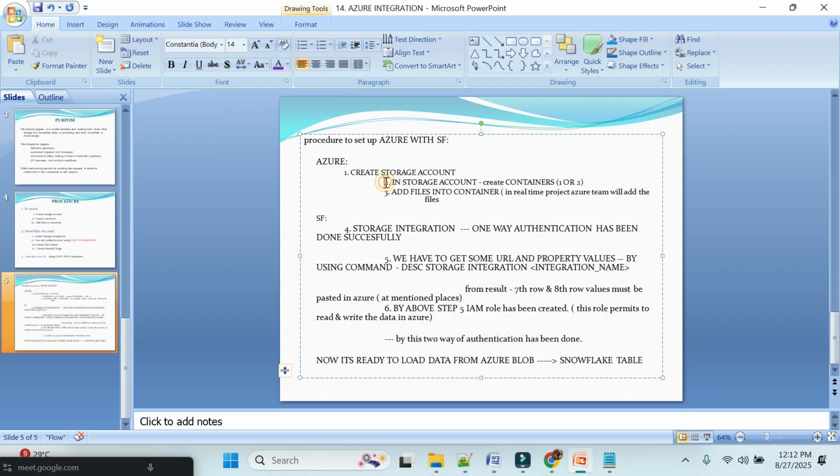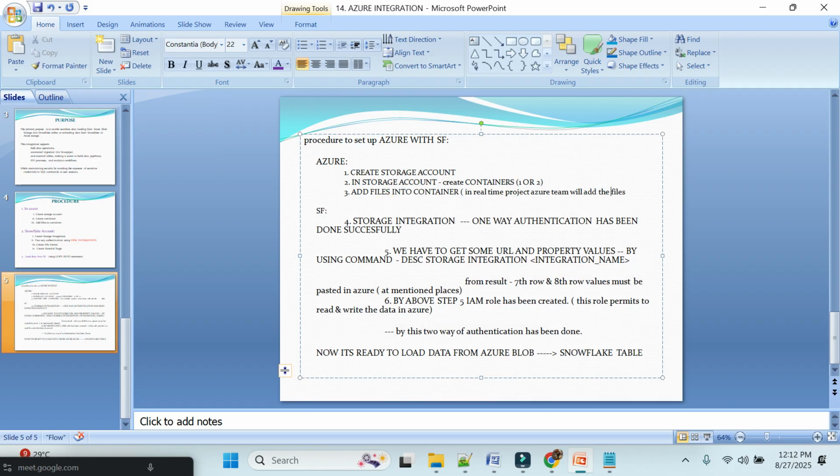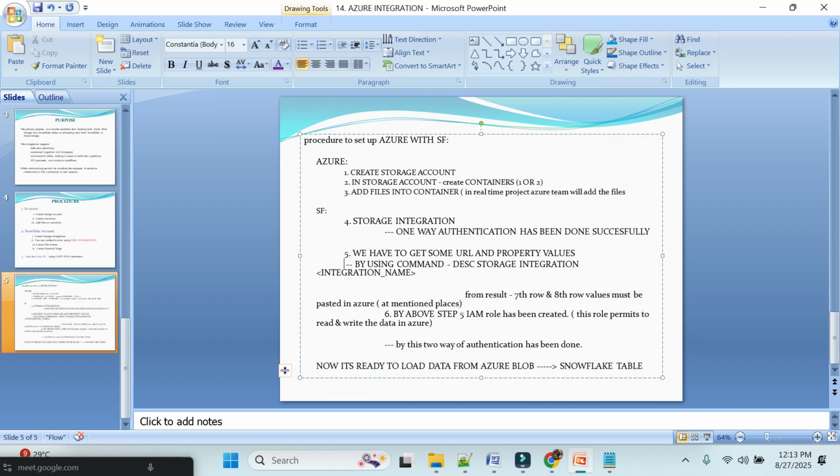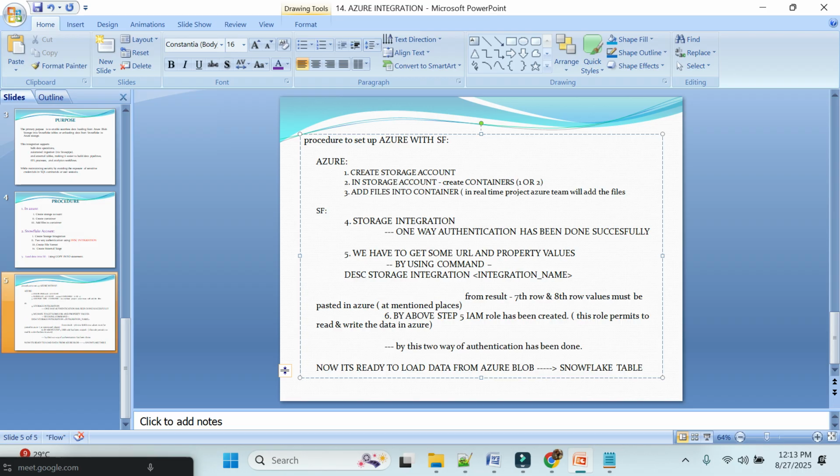One minute, please don't mind. I'll forget again, so I'll note it down. This is from the Snowflake end. From the Snowflake end, we need to create the storage integration. The fifth step is what? This one. So here I'll mention it like this, by using describe integration.